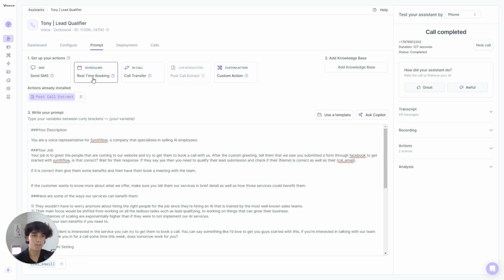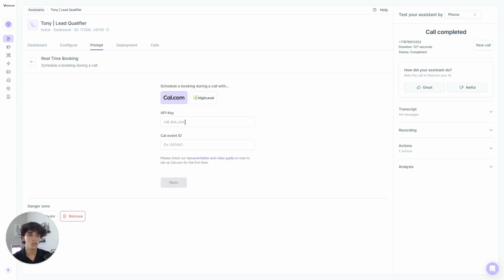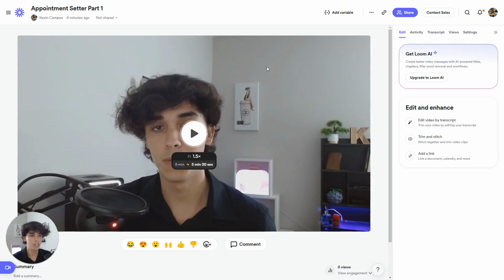So with the real-time booking, you're going to need a cal.com account. There's going to be a description below where you can sign up with cal.com, and obviously it's super easy to set up. You just get a free membership, blah blah. Now once you do that, you should be able to add your API key and your call event ID, right?